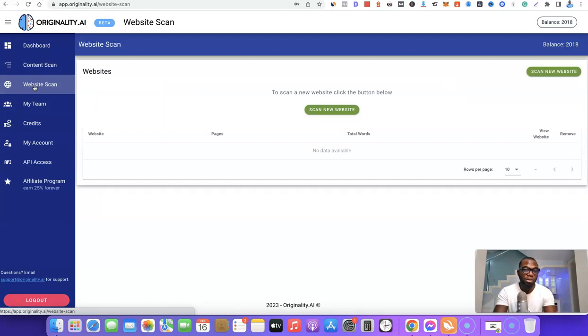For website scan here, what you can do is a complete scan on a whole website. If you want to run a complete scan on a website to detect AI generated content, this is going to depend on your pricing. Depending on the total pages and total words on the website, this is going to cost you a lot if there are a lot of pages and a lot of words.